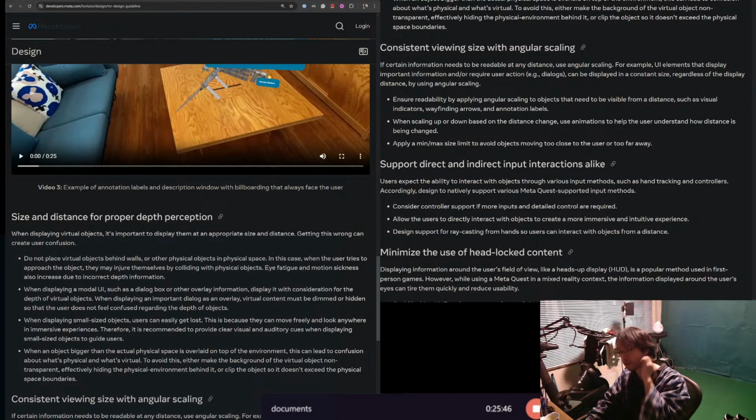When displaying a modal UI such as a dialog box or other overlay information, display it with consideration for the depth of virtual objects. When displaying an important dialog as an overlay, virtual content must be dimmed or hidden.